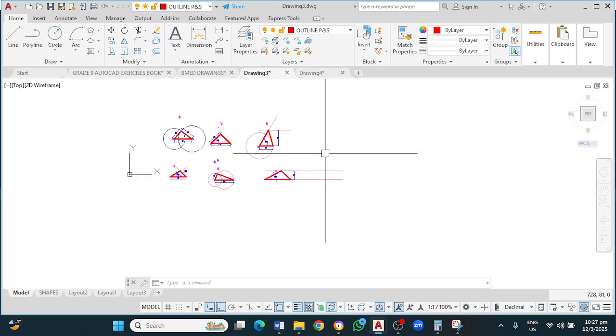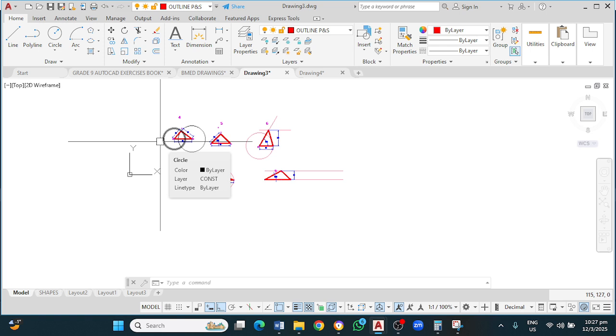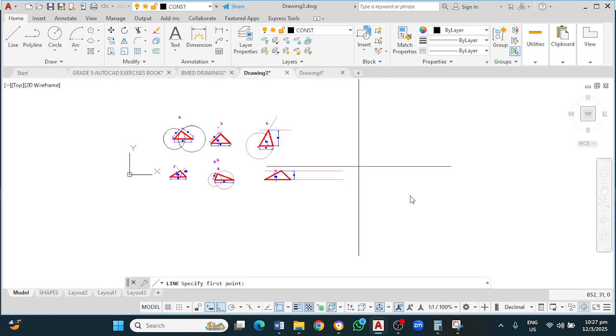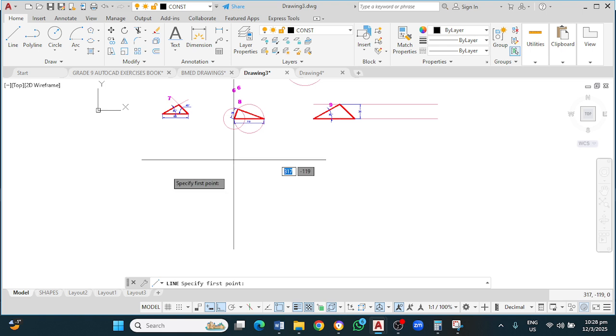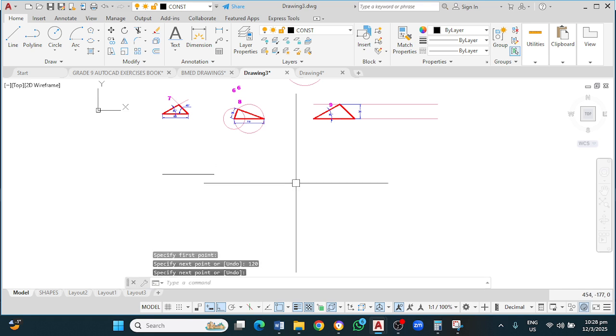Question number 10 asks that we construct a triangle ABC when given the perimeter. And we know that the perimeter is the distance around a triangle or any given figure. So first step is to draw a line equivalent to the length of the perimeter. Engage line, left click, drag. And in this case, the perimeter is 120, so I'll type 120, enter.